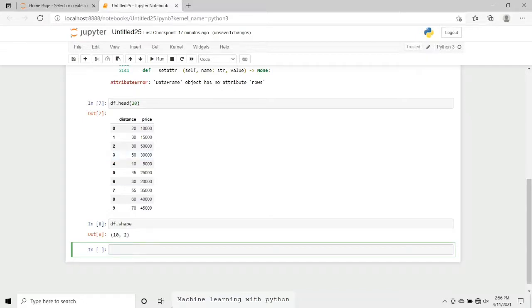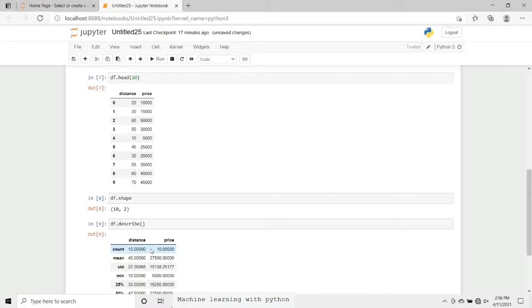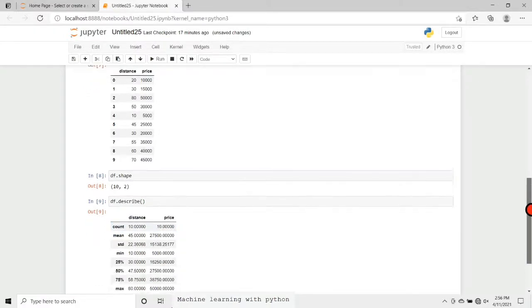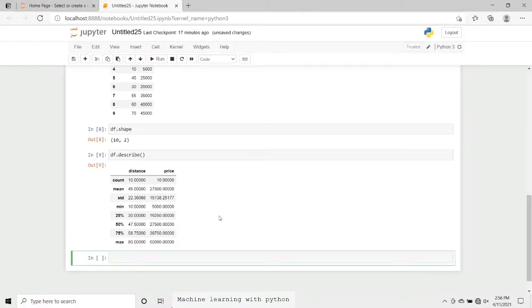Now let's understand it in much more detail: what is the mean, what is the median, what is the standard deviation, what is the maximum, what is the minimum value for each attribute in your data set. For that we need to use df.describe. We just need to use describe, shift plus enter, and you can see here the detailed statistics of your data, and you can understand your data better by using this.